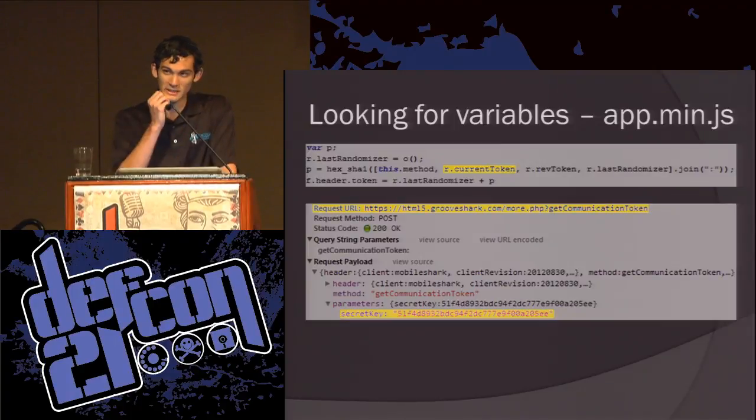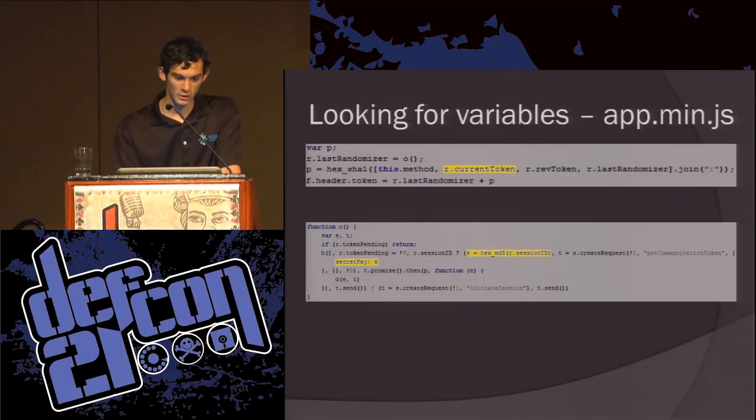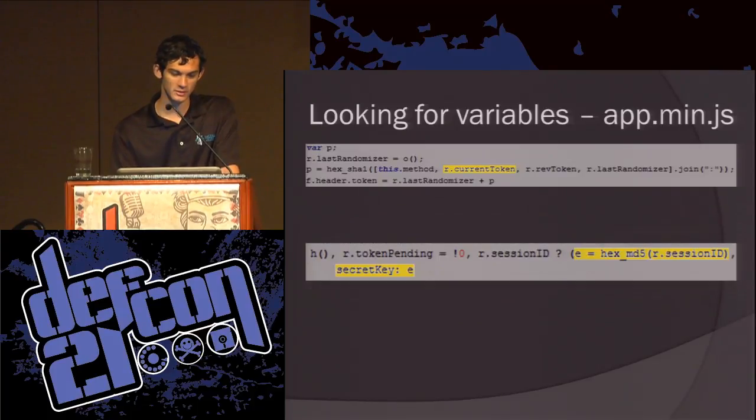And yeah, this is where the secret key comes in. Because getCommunicationToken returns the token that we need for this request. And so now we're on a hunt for the secret key, which Control F shows is the hex MD5 of the session ID, which we found on the very first step. So we already have everything that we need.